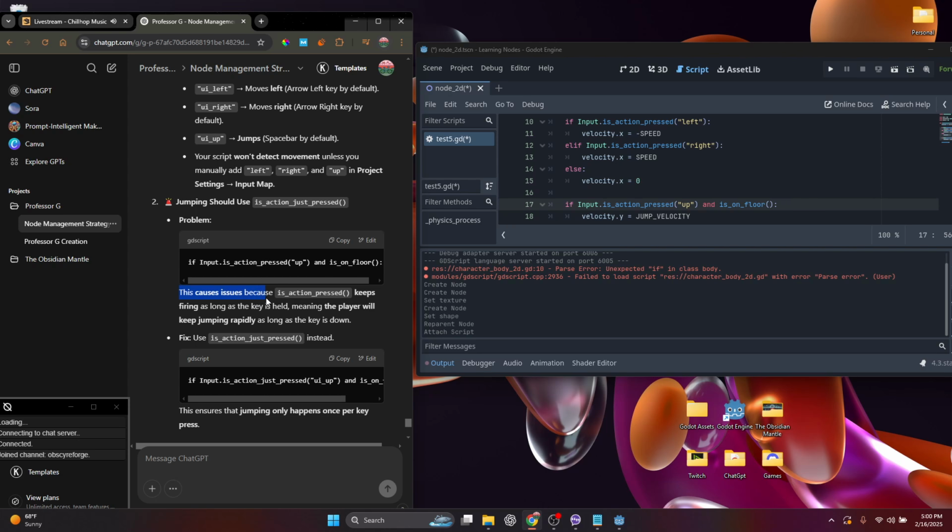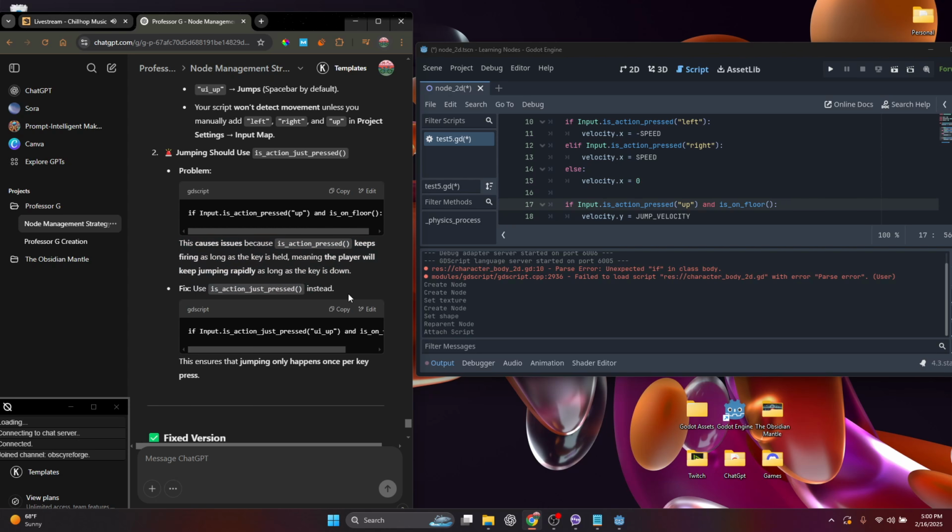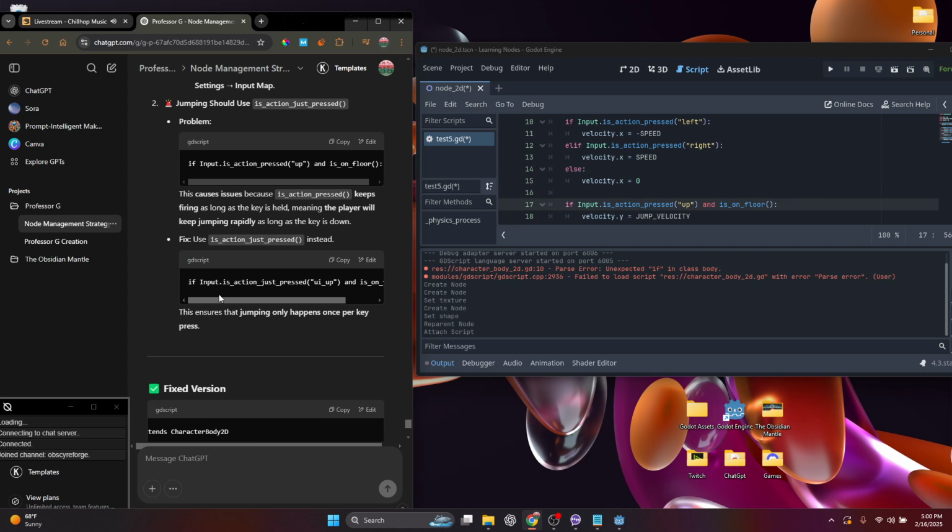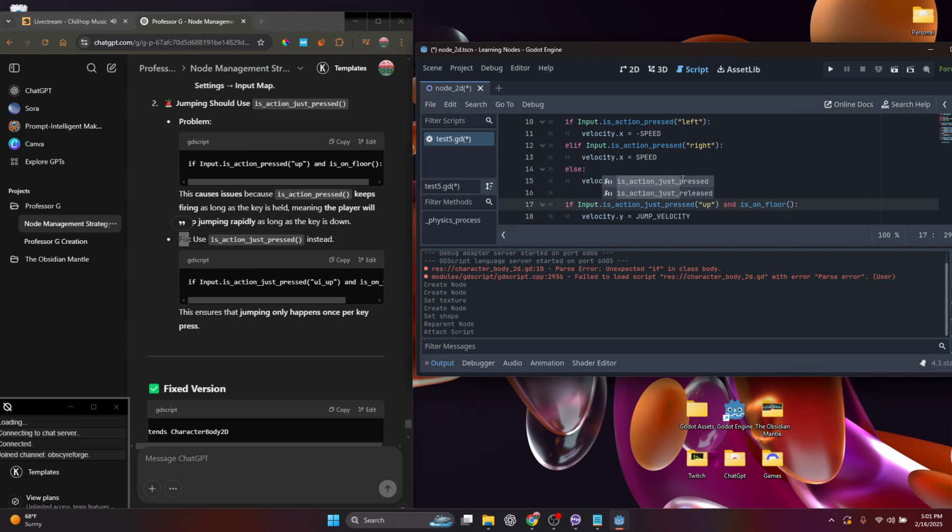This causes issues because it keeps firing as long as the key is held, meaning the player will be jumping rapidly as long as the key is held down. I guess that's not too bad of a thing either, if you want something like that, but you just want the jump to go off once when it's jumped. So is action just pressed. Let me just add this in here. And it looks like we can do the same thing for just released. So you can press it, but I think this would be for like a charge up attack. That'd be kind of cool.